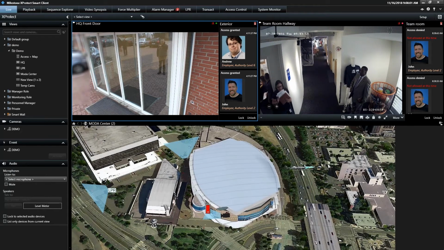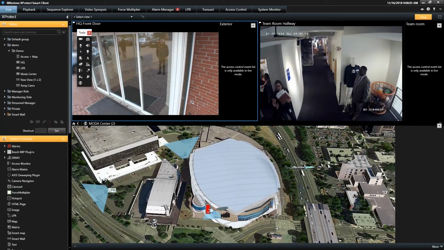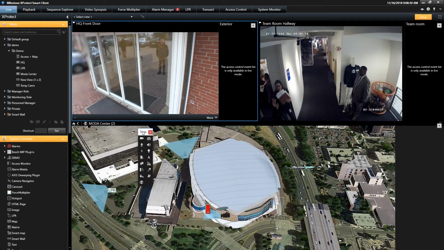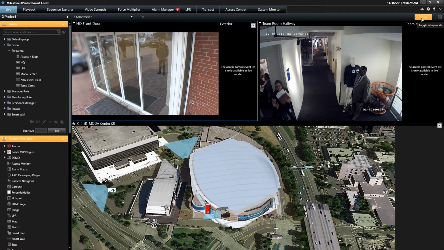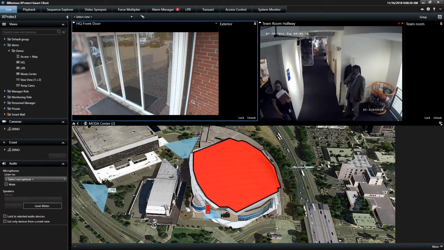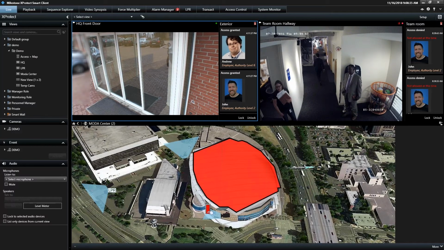So if I go into setup, actually, these are my access control doors. If you're familiar with the smart client, you'll get a toolbar of the items that you can actually plot on the map. So here is the access control door. So if you have a map of floors, if you have a map of the campus, you can start plotting the doors and their locations that they're supposed to be. And what that does, it gives you the ability to have visual insight on the status of that door. So right now, this particular door is locked and closed.